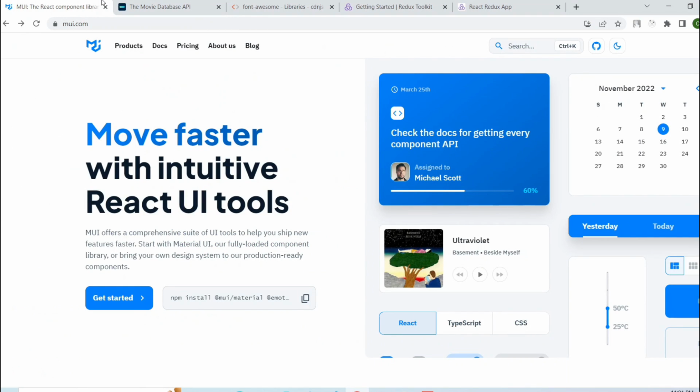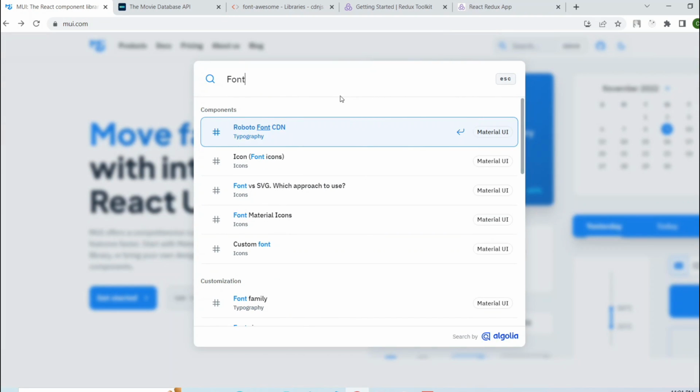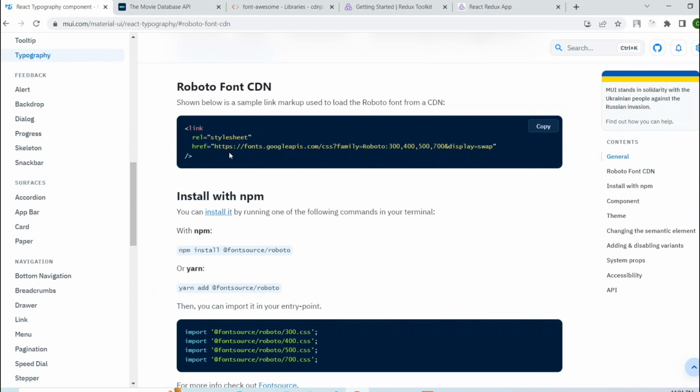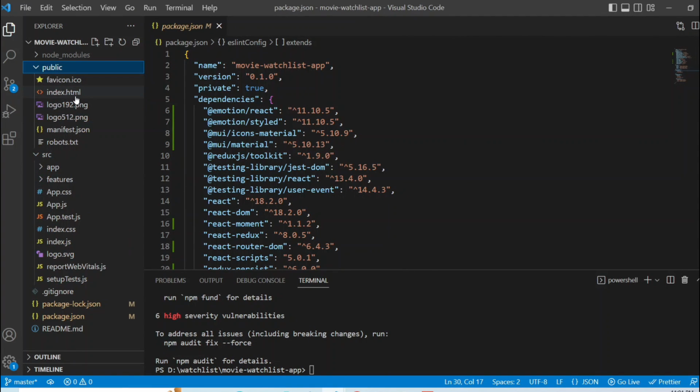Okay. Now, next thing, we are also going to use some font here. So we are going to use the Roboto font. Let me search for the font here. So we are going to use a Roboto font CDN. Let me just copy this one and paste it inside this index.html file.